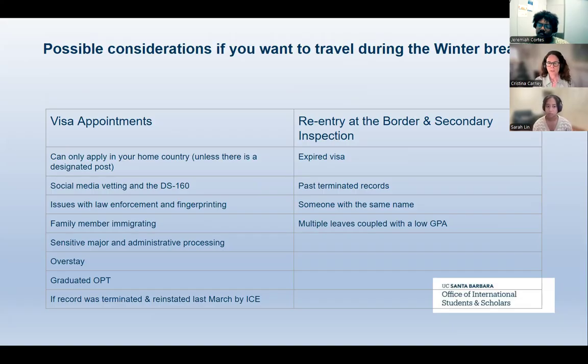For re-entry at the border with the Customs and Border Protection and secondary inspection, as Sarah mentioned, just make sure your visa is unexpired. And then, of course, if you've had past terminated records, this could be a reason for you all to be sent to secondary inspection. And you might have had to do this in the past already, so be prepared for that. Then sometimes if you have a common name, you can be put through secondary inspection because someone has committed a crime, and so they need to make sure that wasn't you.